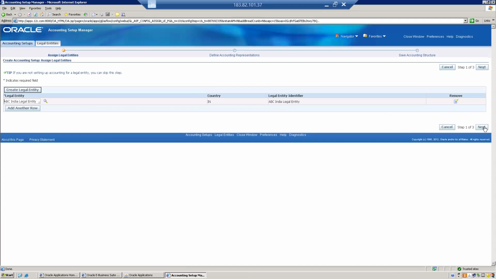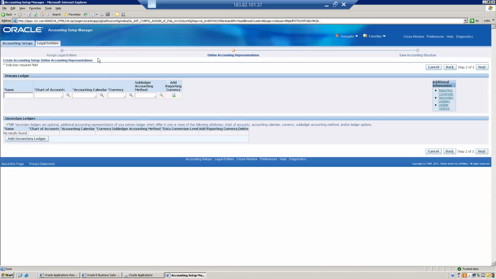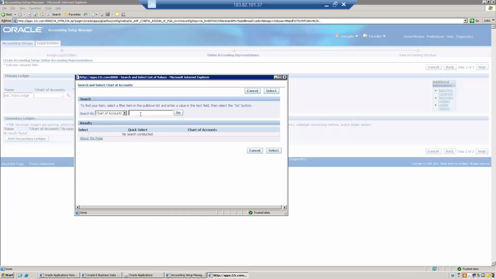There is an icon button, right? Click on next. Once you click on next, this create accounting setup screen will come. Now here you set up the ledger name. What is the ledger name? ABC ledger. We have defined the chart of accounts, right? That chart of accounts you have to select here. Now we are giving an association: when you are defining a ledger, you are telling that for this ledger, this is the chart of accounts. So this is the one, right?